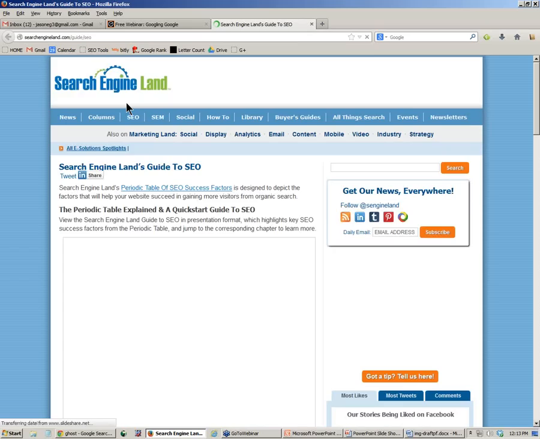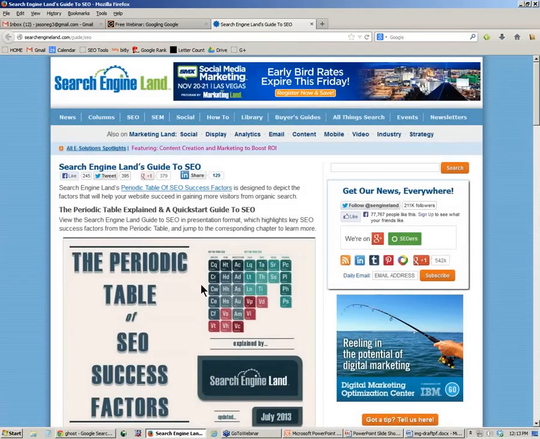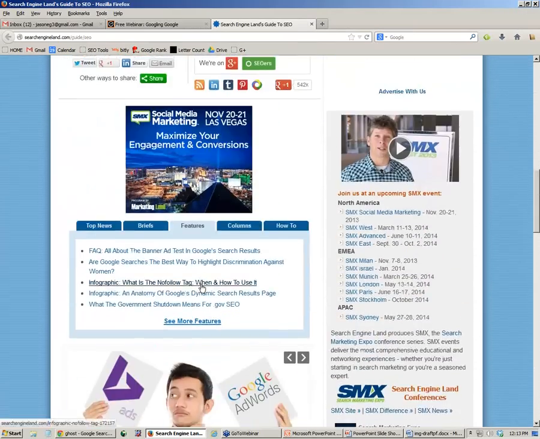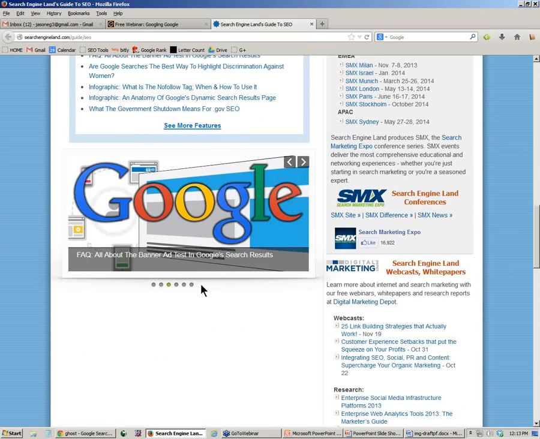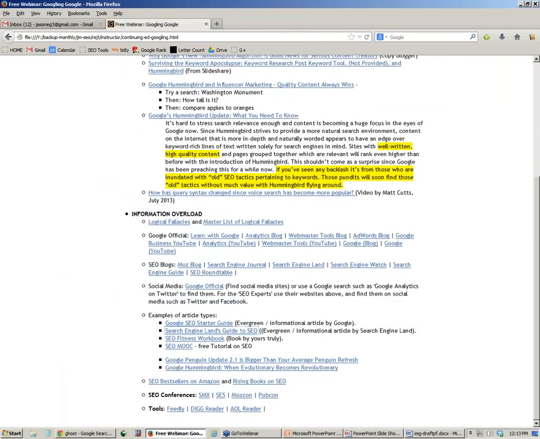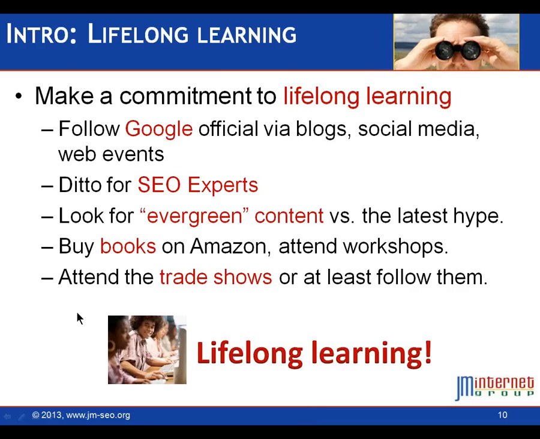Search Engine Land, which is a great website. Too many ads, but they have a nice evergreen post, these are the basics of SEO. This is the basic stuff that doesn't change rapidly. Think about, as you're looking at content, what content is evergreen, permanent, cuts through the noise, and what's just hype? Different purposes.